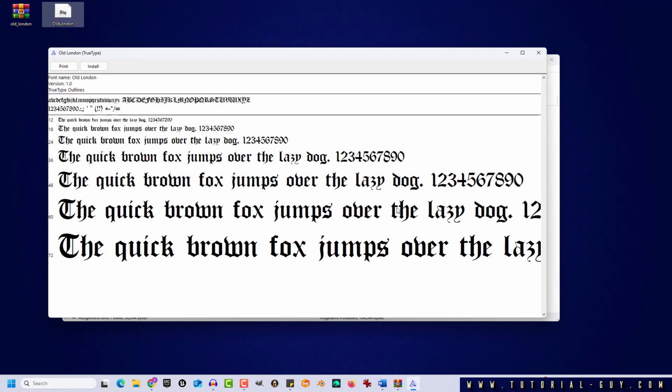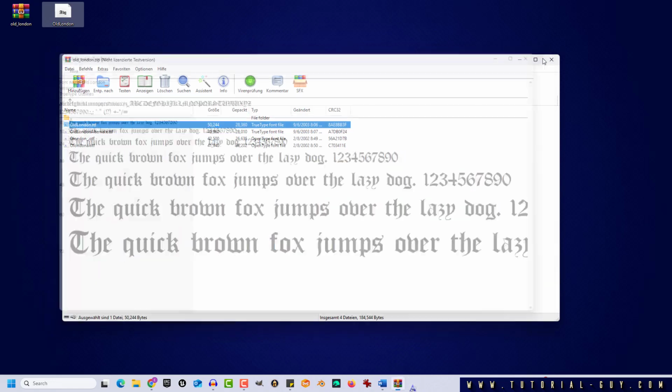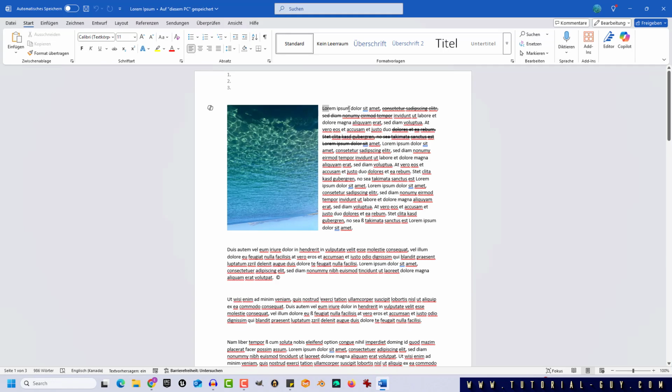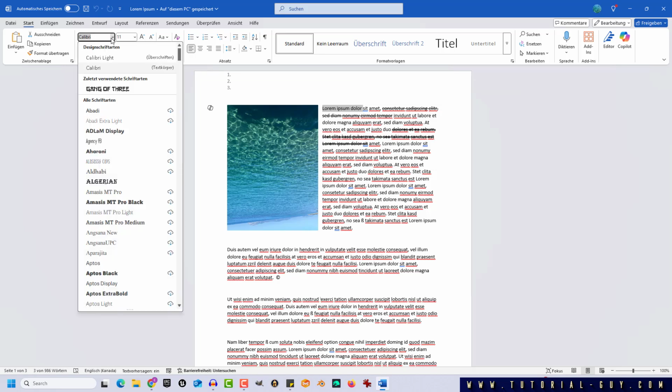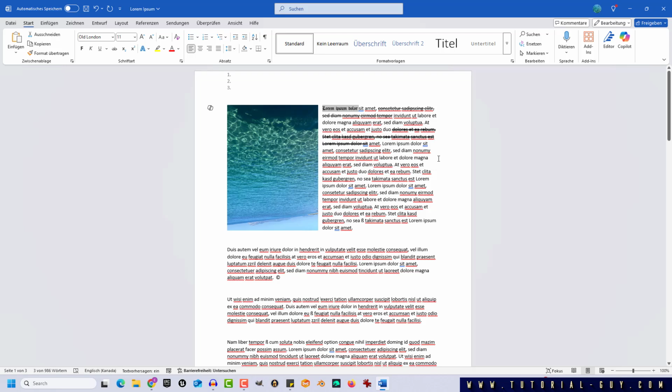In addition to the preview of the font, we have the option to install it at the top. This normally only takes a few seconds, and when the process is complete, the font is already available in Word. We will test this quickly, and I will search for Old London. And we can see that this worked very well. If the font is not directly available in Word, simply restart Microsoft Word once.